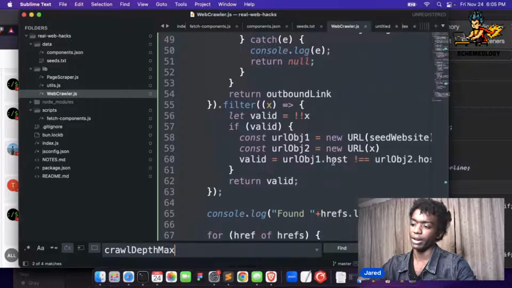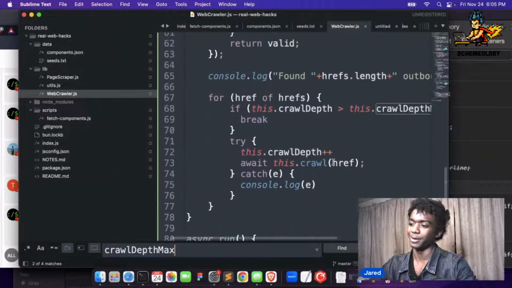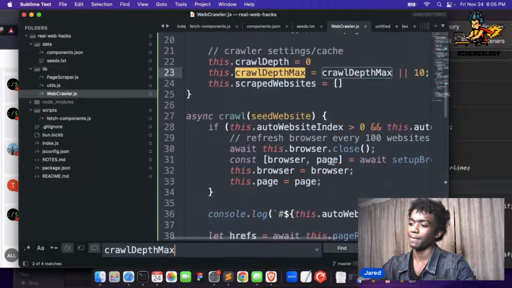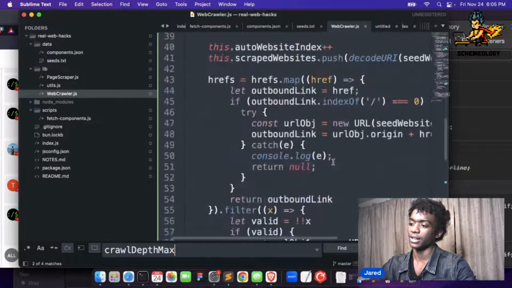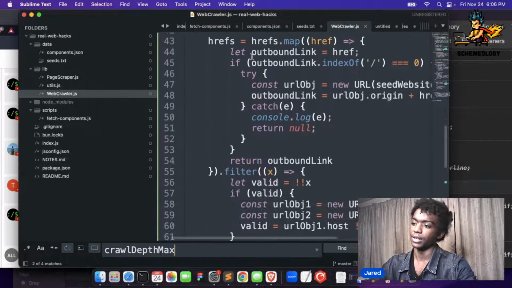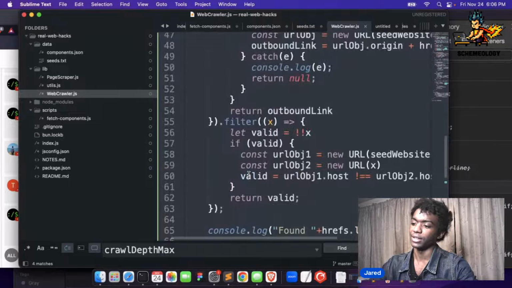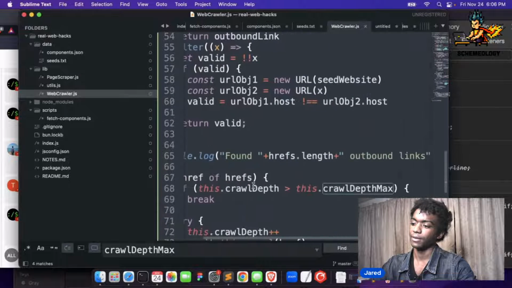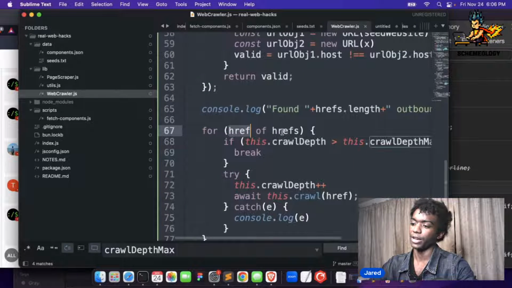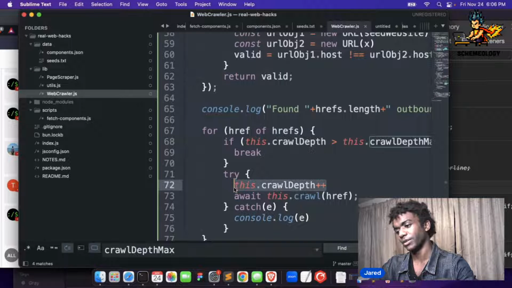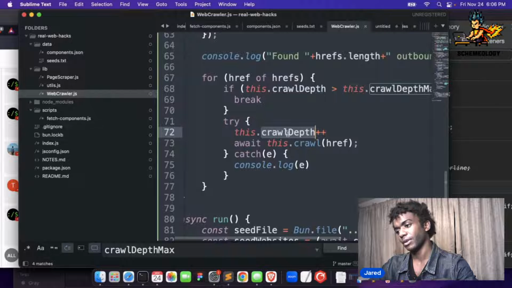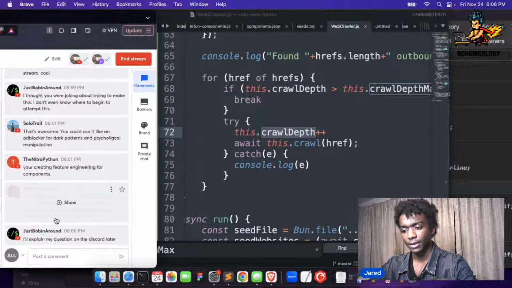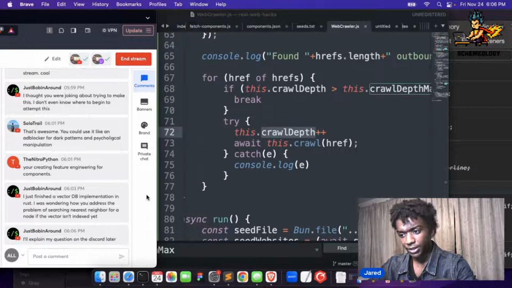But I need to have a breadth thing. It's a funny way to put it, but I need a way to say, for instance, I'm getting all the outbound links on this site. When I loop through these outbound sites, I'm saying for every one, crawl, but I don't really want to do that. Now I'm thinking about it. I'll explain my question on the Discord later. Okay, cool. Yeah, I may not have answered that.